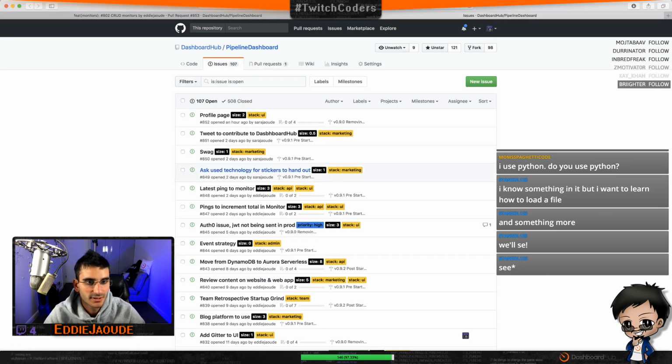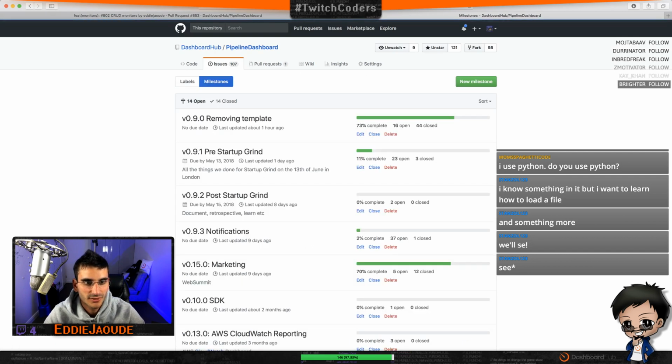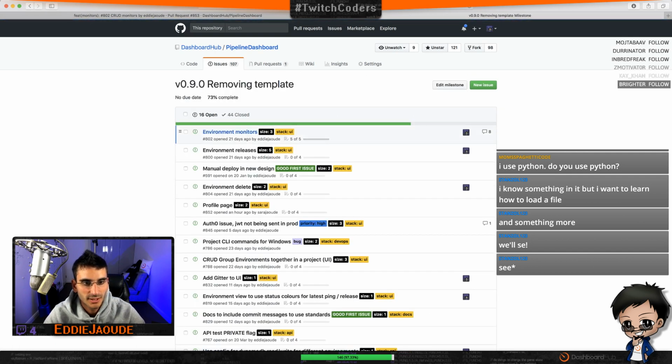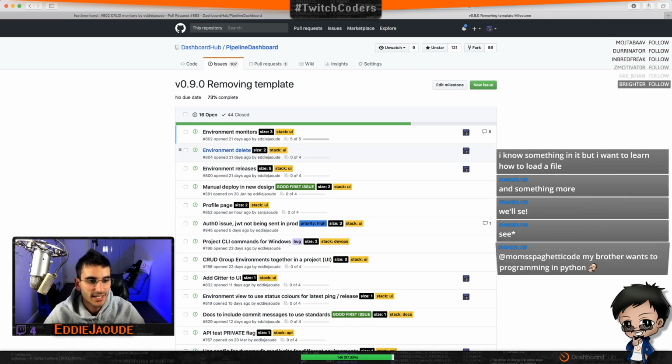And while that's building, let's open a new tab, and go to milestones. There we go. So we could do the profile page, or we could do the environment delete. We did a delete already today, so it should be quite straightforward to do. So let's do an environment delete. I think we can get that out of the way. Let me drag that up a bit more. Let's get that done. Okay.